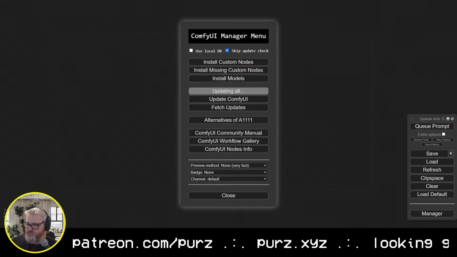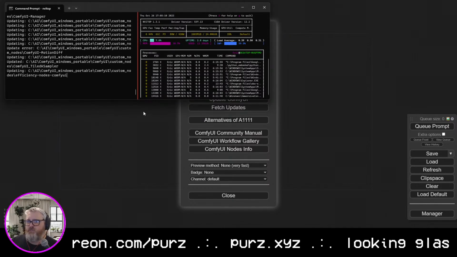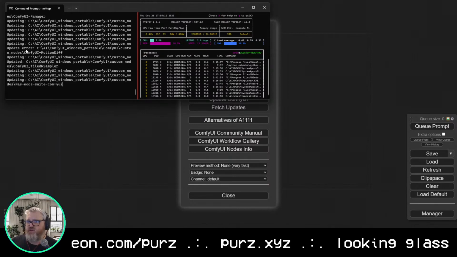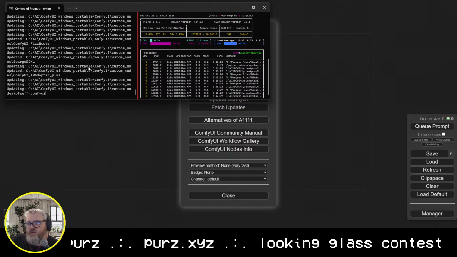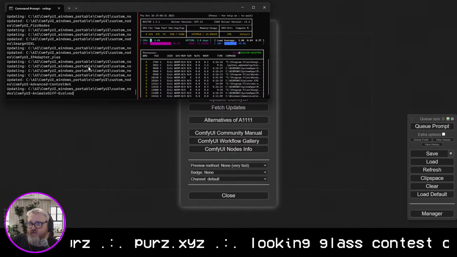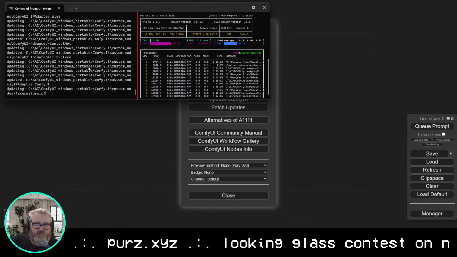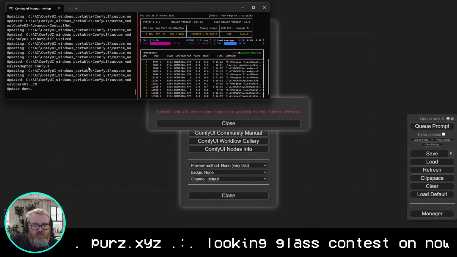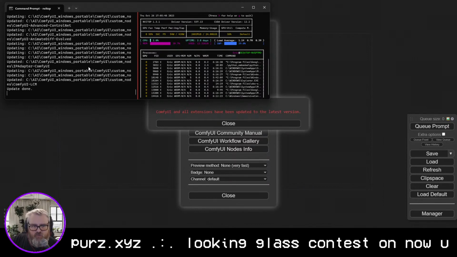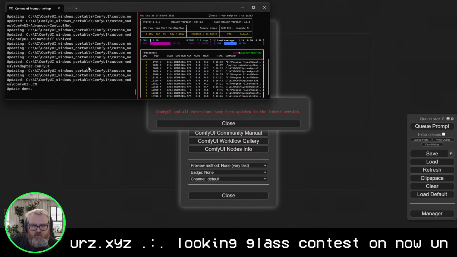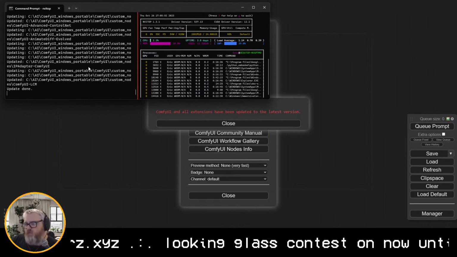Oh, that's the Blender one. There we go. Update error on motion diff. That's not good. Oh, it's updating every single one of my nodes. I think it works on the regular M1s. Might be faster on the Pros. I think it just works on Apple Silicon in general. I might be wrong about that, though.